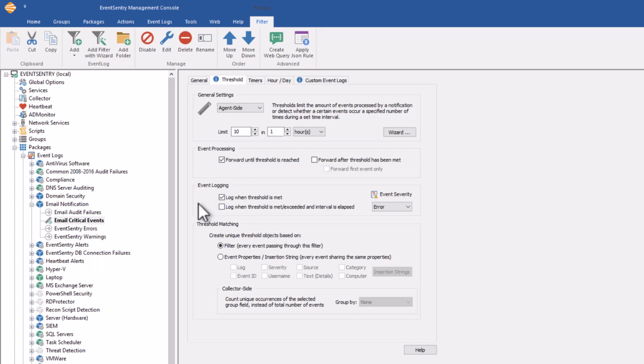So EventSentry can log an event to the event log when the threshold is met. In this particular case, let's say 10 audit failures occurred in the first 10 minutes. Then when that 10th event is being logged, that's when EventSentry will write the entry to the event log, or you can check this checkbox, in which case the event will be logged after the threshold period has elapsed, which would be 1 hour.